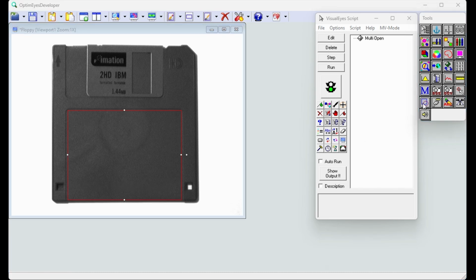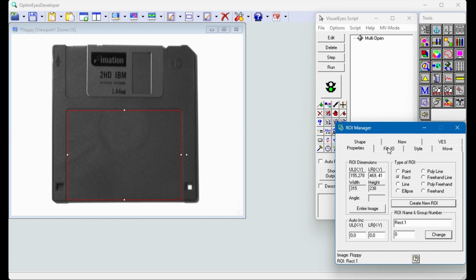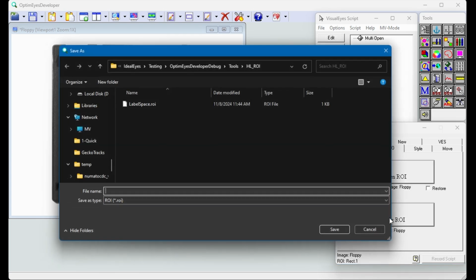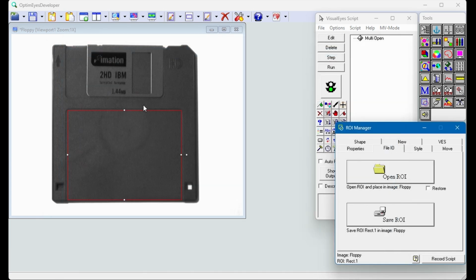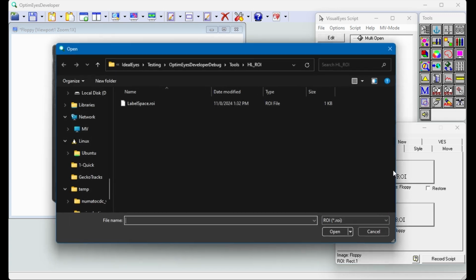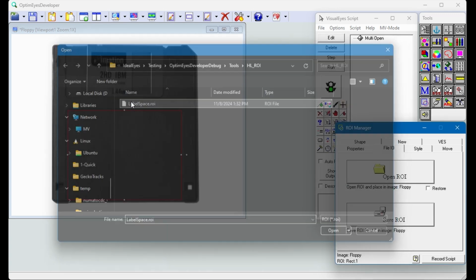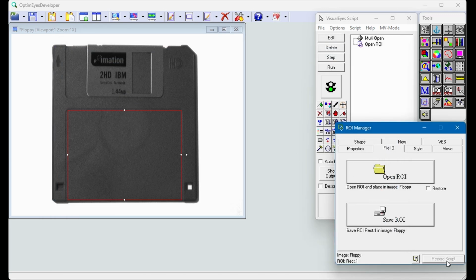Each time the script runs, we want this same ROI placed on the image. So we'll save the ROI to disk, and I'll just overwrite this existing file. And now I'll reopen the same ROI and click Record Script. As you can see, an Open ROI step has been added to the script.